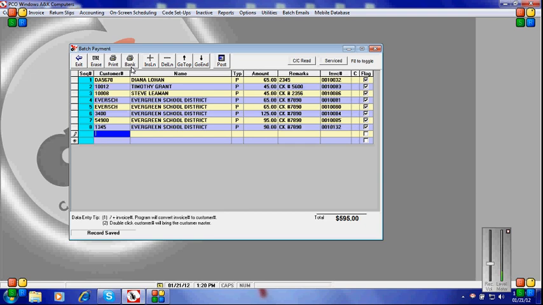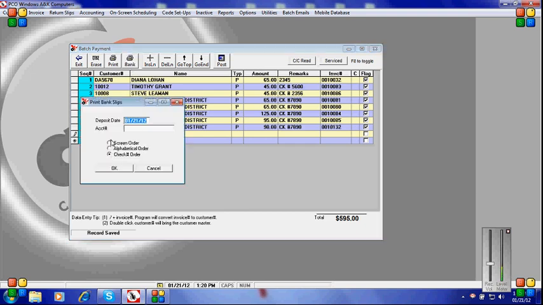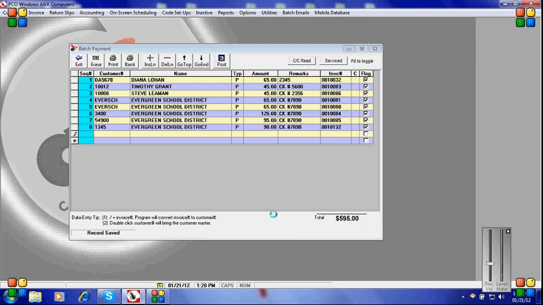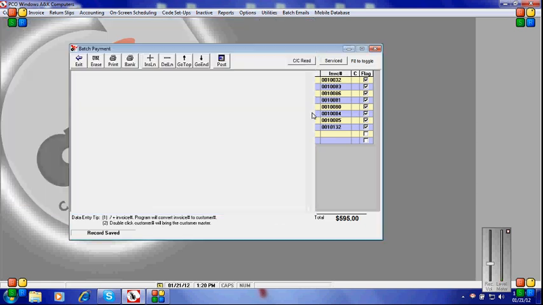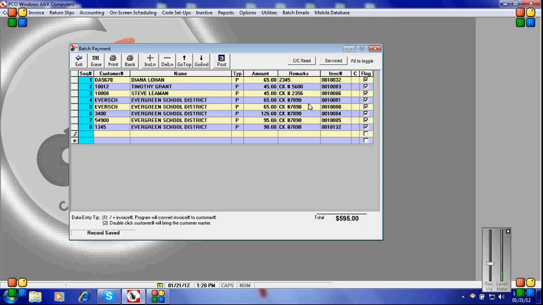You also can do a bank slip if you choose to do that. And click on bank. It has the current date. You can put your account number there in the screen order, hit OK, and preview it. And that's what that's going to look like. This ends the batch payment process for WinPCO.